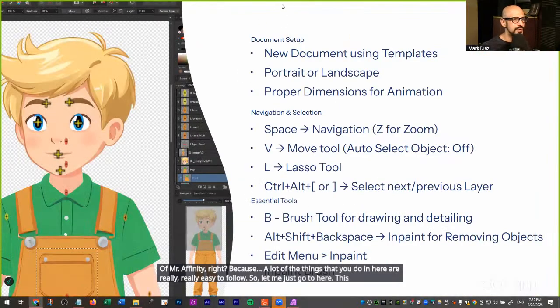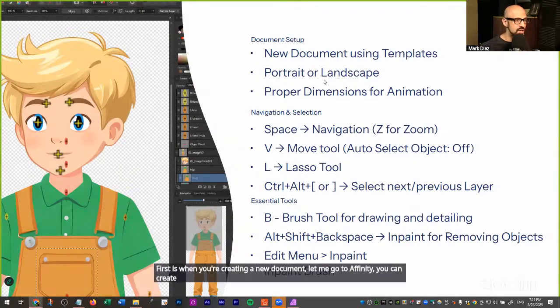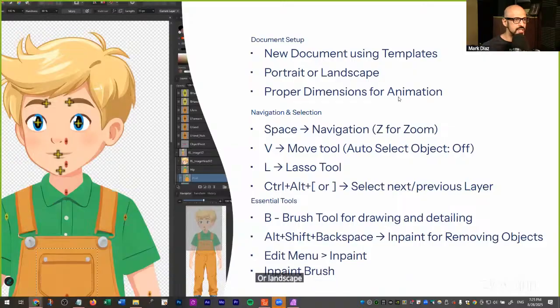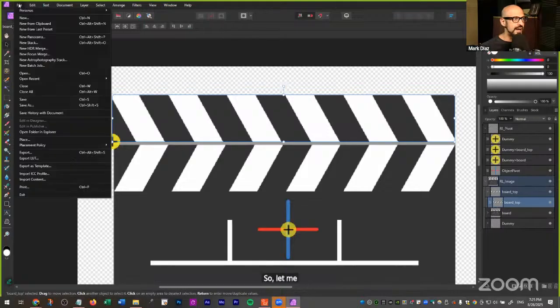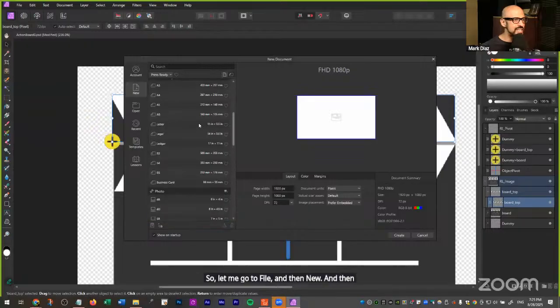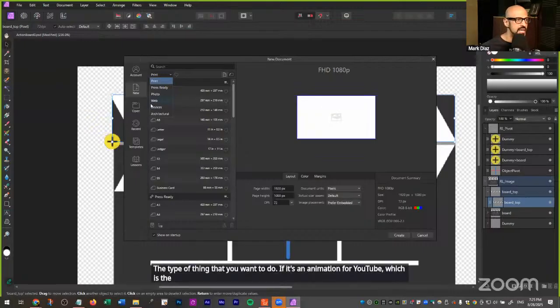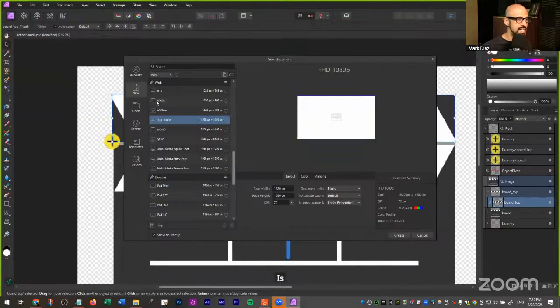This is the overview. First is when you're creating a new document, let me go to Affinity, you can create portrait or landscape, and then you can set the proper dimensions for your animation. So let me go to File and then New, and then in here, you can select the type of thing that you want to do. If it's an animation for YouTube, which is the most common, is web, right? And then from web, I like full HD, which is 1080. Okay.